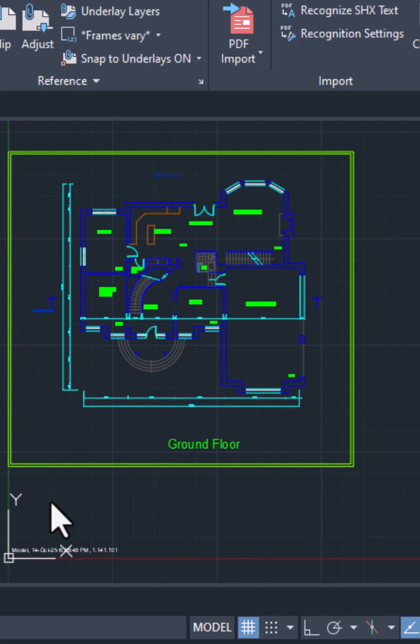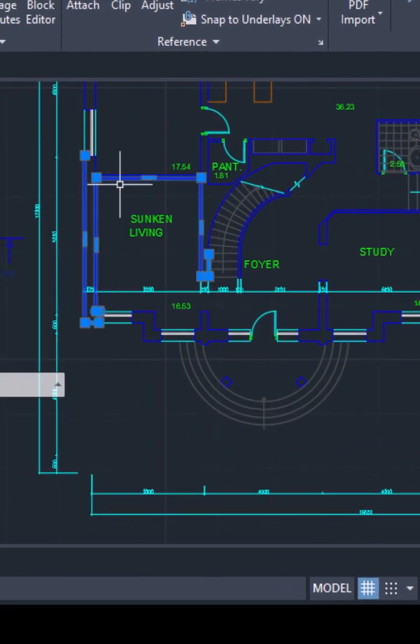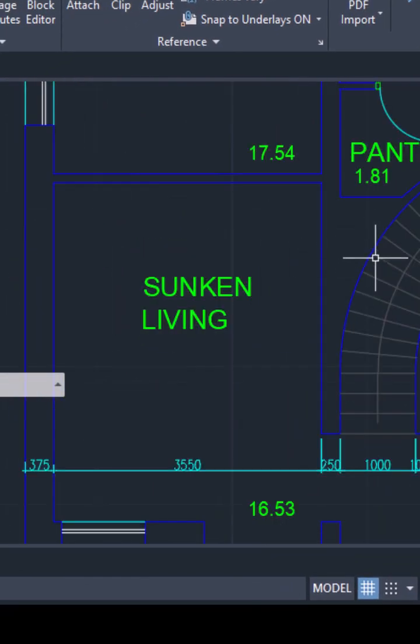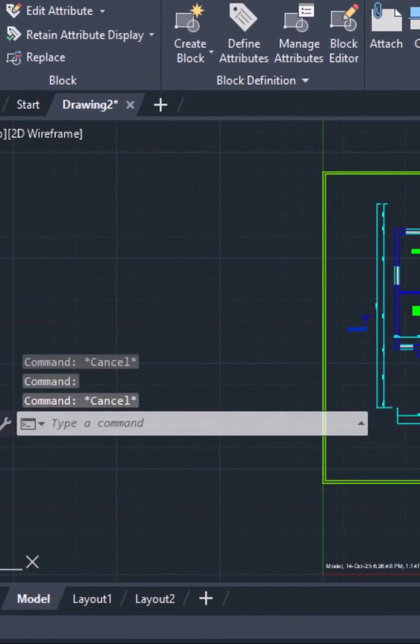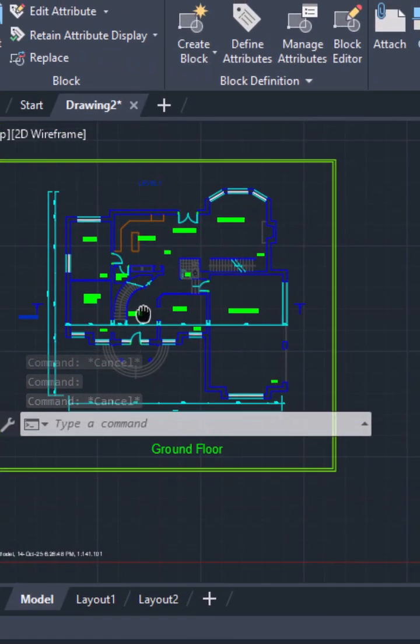If your PDF is a bit messy, use the Overkill command to clean up overlapping lines. You can also use Join or Trim to tidy things up. That's it. Your PDF is now part of your DWG drawing.